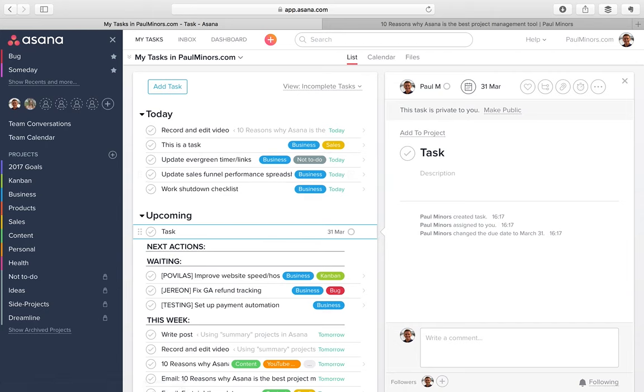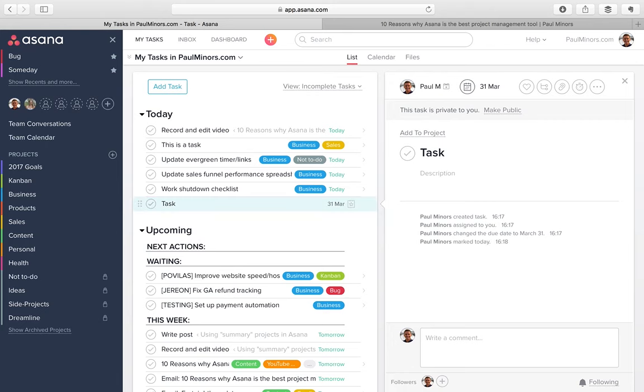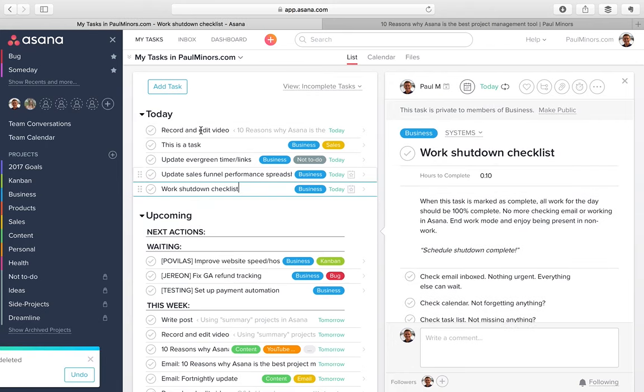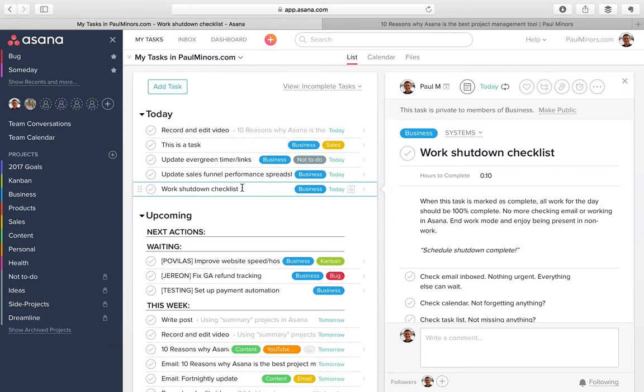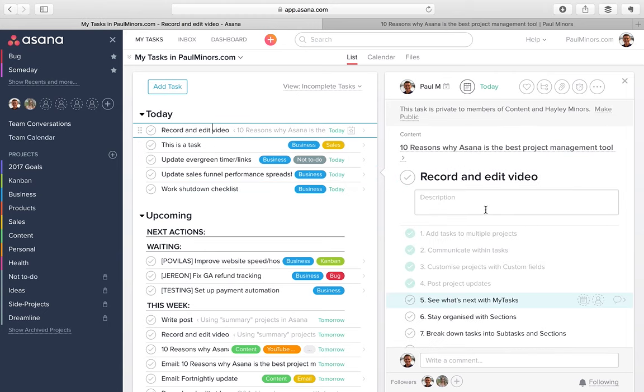And then on the day it falls due, on the 31st of March, it'll appear in your today list. So what this means is that on a given day, you can open up Asana and all of the tasks due today will automatically populate this today section, so you can just open up Asana and get right into that first task on your today list. And it means you don't have to go hunting through projects or scanning your list to find what to do. Asana just puts it right in front of you and says, hey, this is what you need to do today.